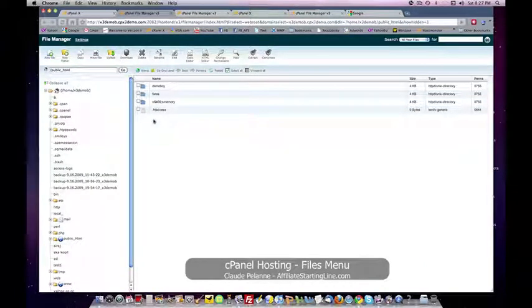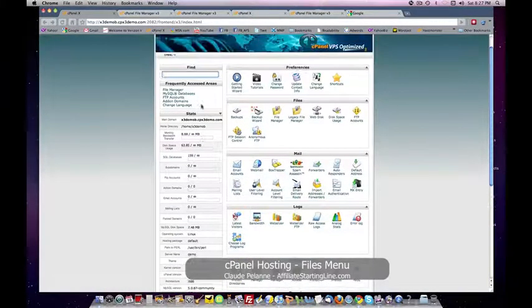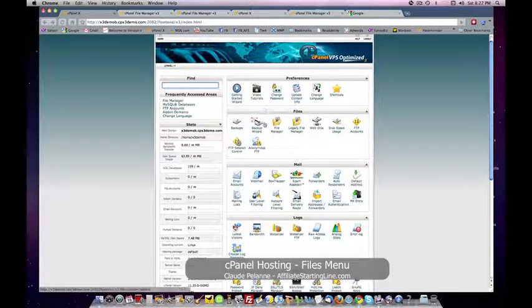This is the way you're going to be working when you come in here and access your sites. You'll do it through the Files panel.